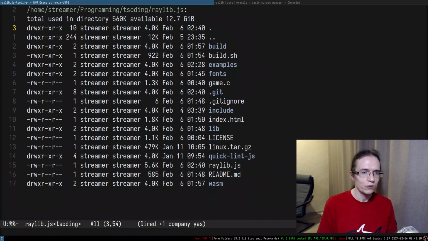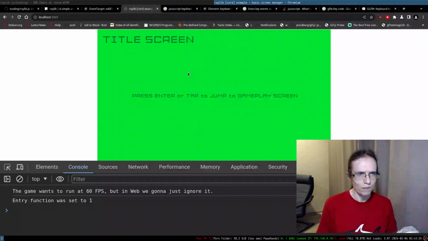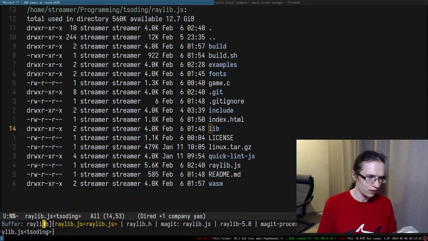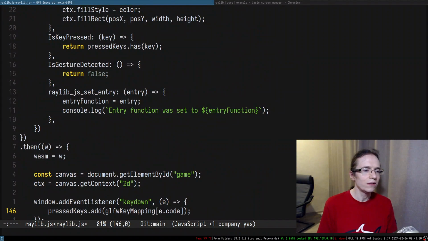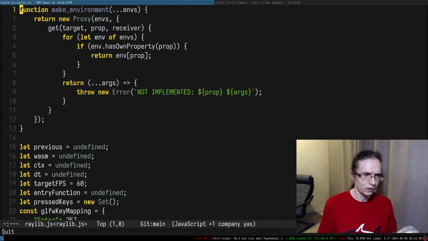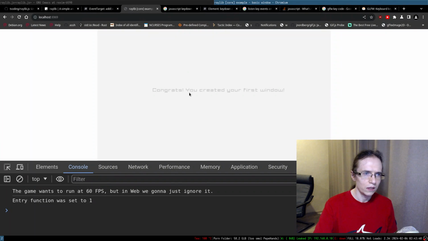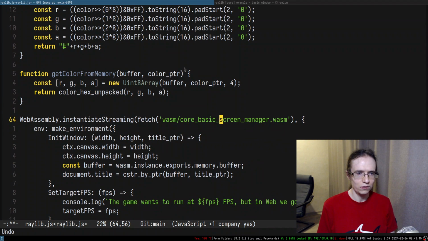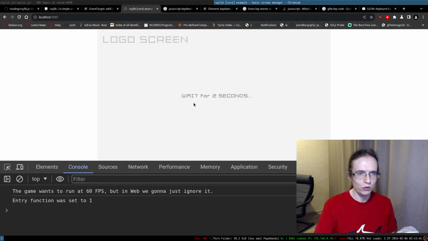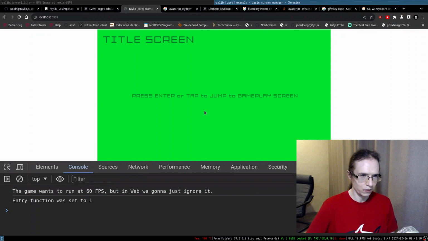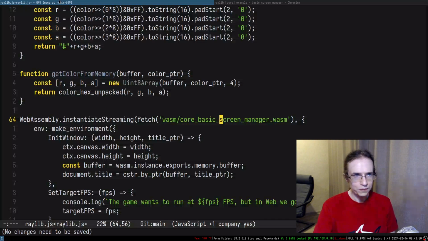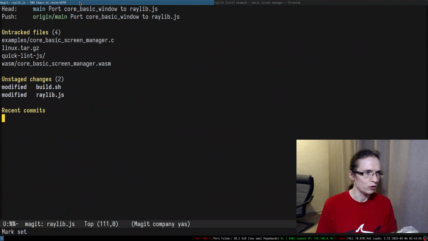So there's also a couple of... but yeah, I want to go back to the first example. And what do we have in here? Right, so where's the Wasm? .wasm. So basic window, right? So we created a basic window in here. Congrats, you created your first window. Okay, and go back in here. It would be kind of nice to be able to switch between different examples and everything. Okay, so let's go ahead and commit whatever we managed to do.